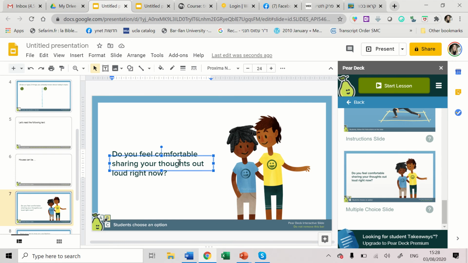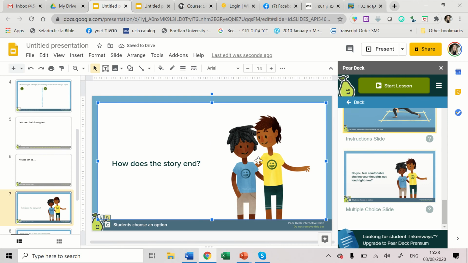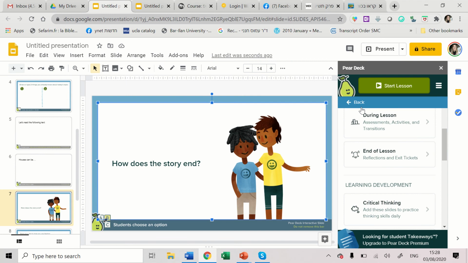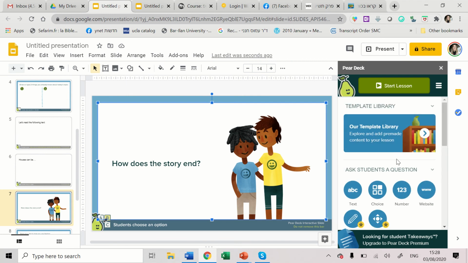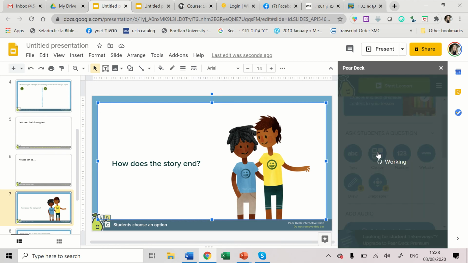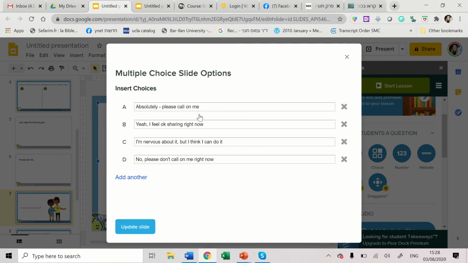So what do you do if you want to use this template but change the question? For example, how does the story end? And then later, if you want to change the actual answers, you have to go here, click back, go to the main page of this add-on, and then since it's a choice question, you click on the word choice here on the circle, and then you'll see all the different answers and you'll be able to edit and change them. Okay?